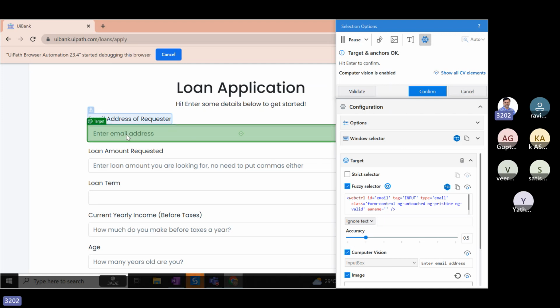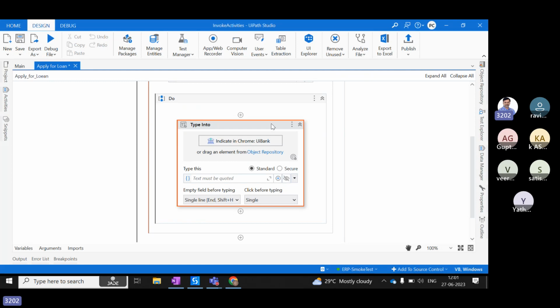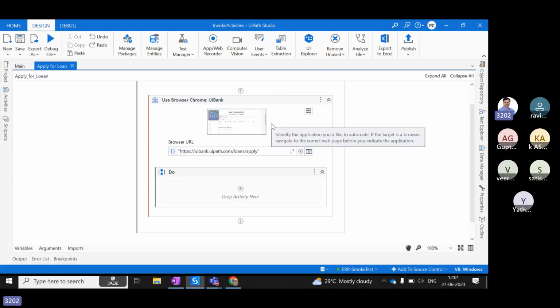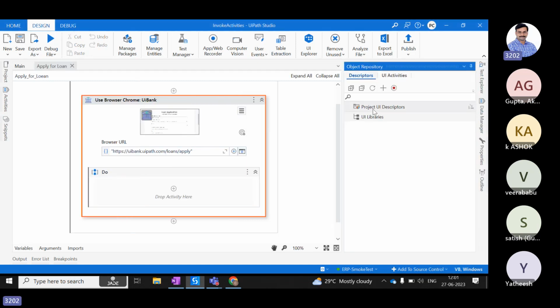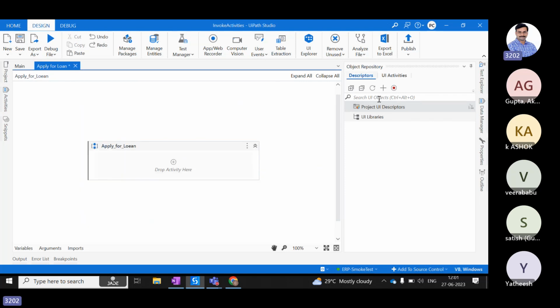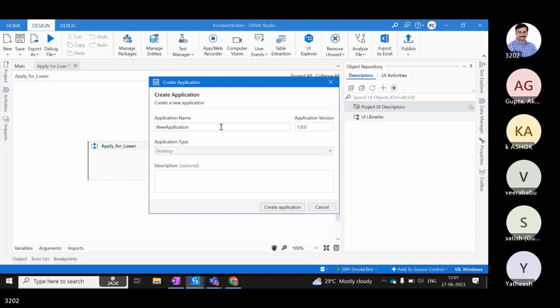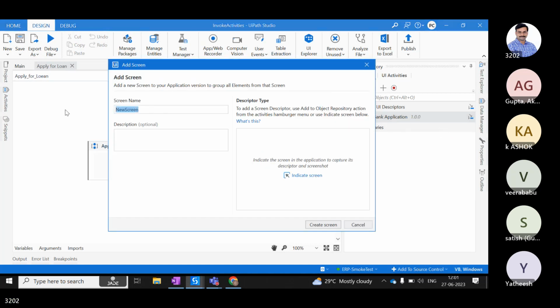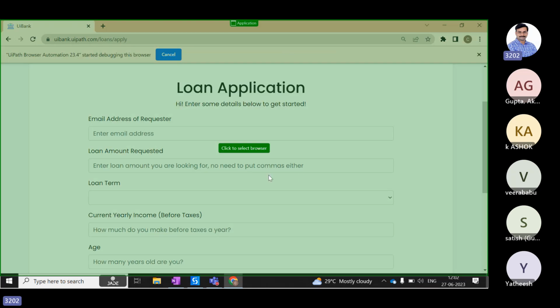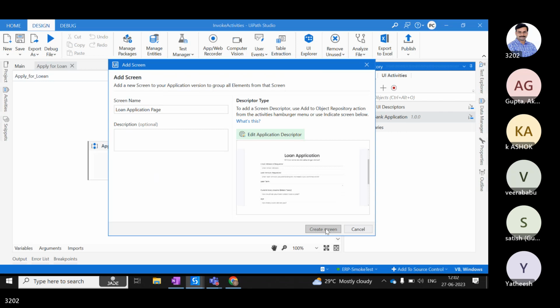So we are doing that individually, right? So let us find a different way of how we can make this a bit better. Let me go to the object repository. Let us try to build it in a different way. Delete this. Let me add an application. UI bank application. Okay. And inside that, I can add a screen, create a screen. Open application. I can indicate on the screen. This is a screen. Create a screen.